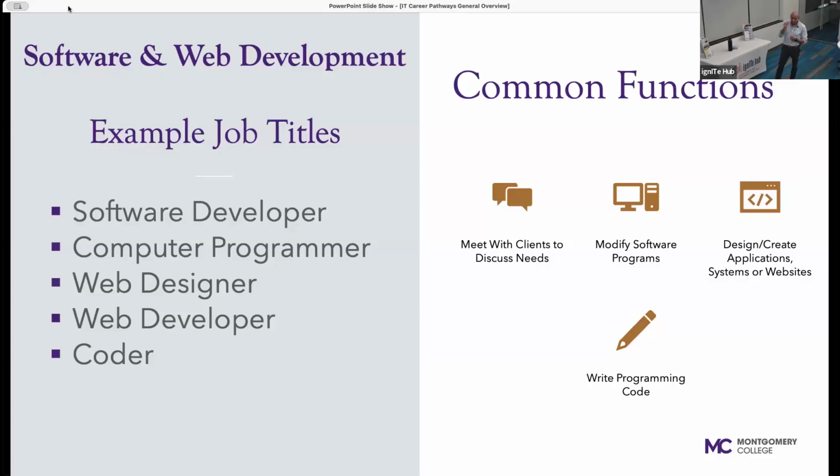Okay. So before we move on, I just want to make a little difference, because a lot of people use the word developer and coder or programmer as being interchangeable, and they're not.